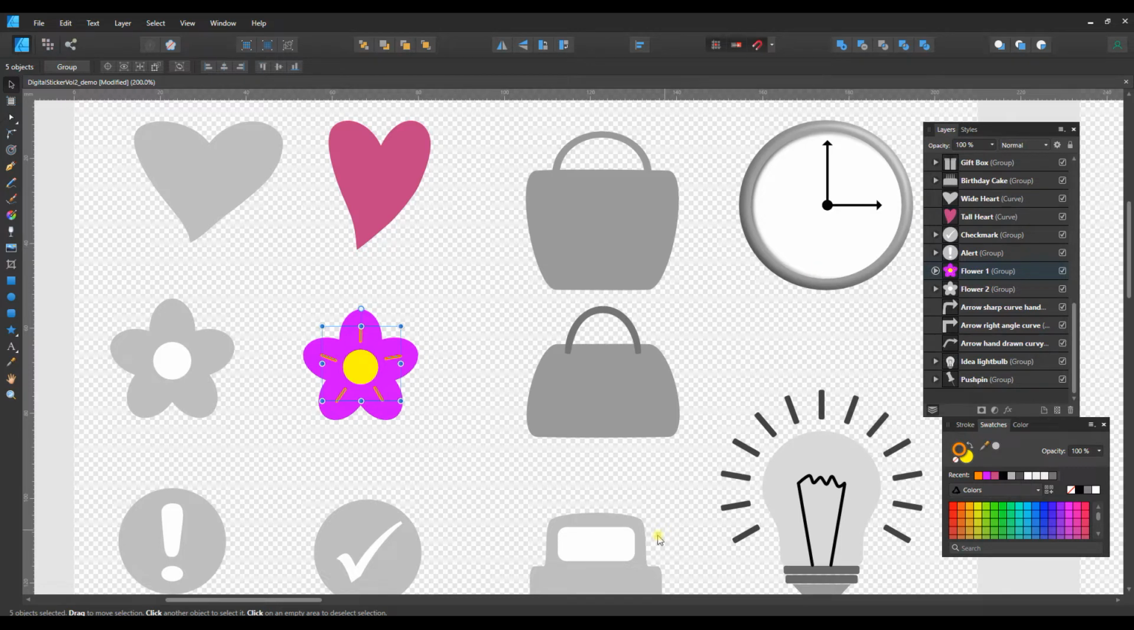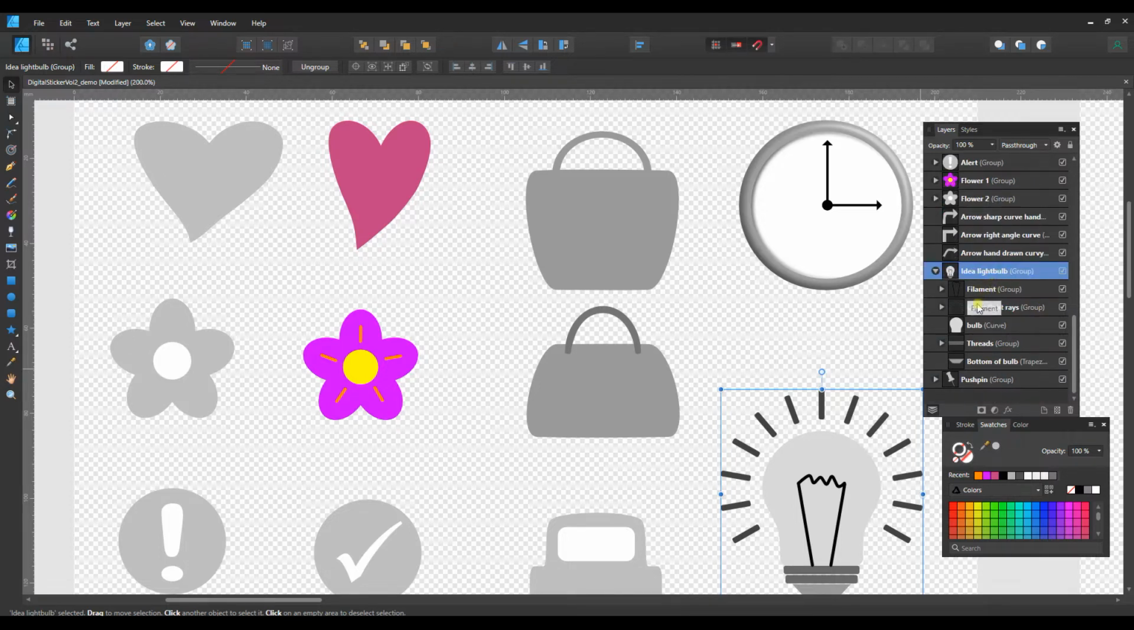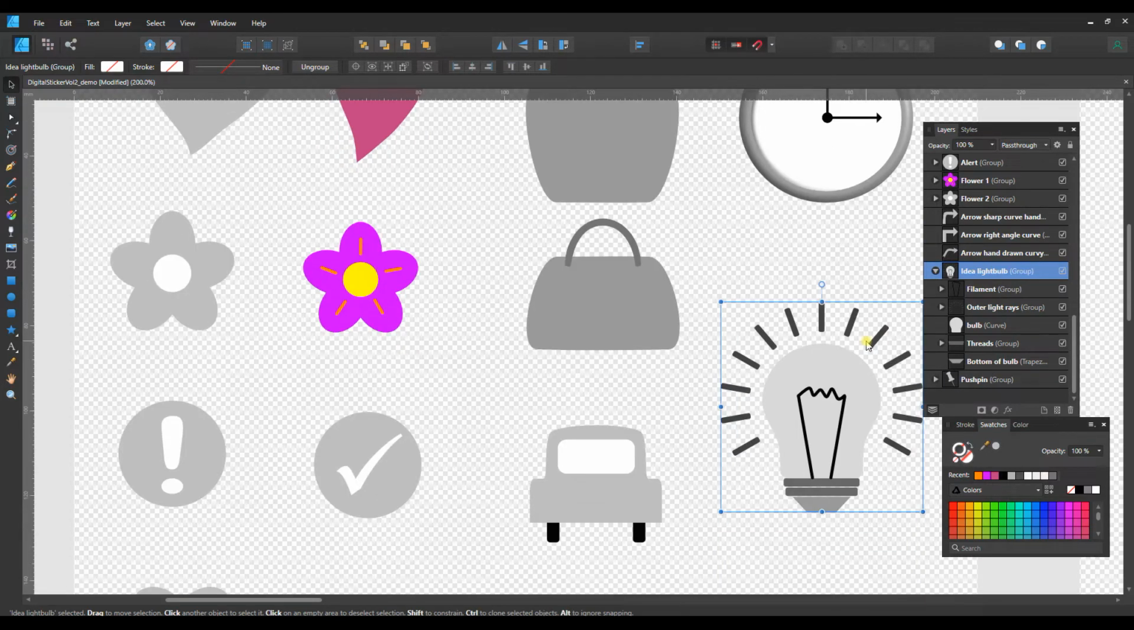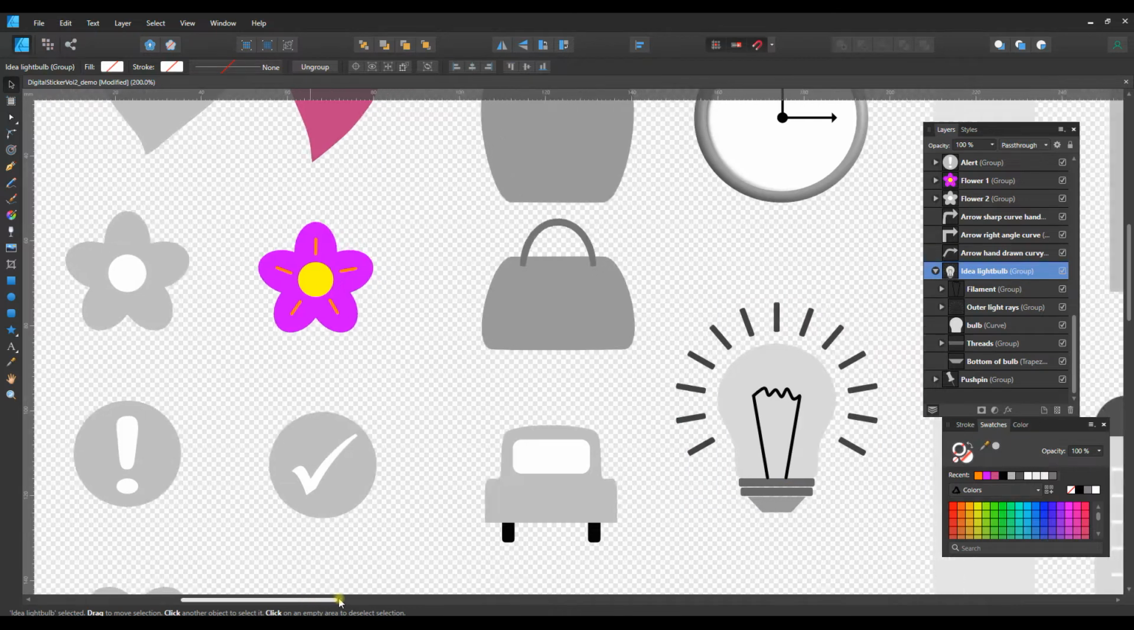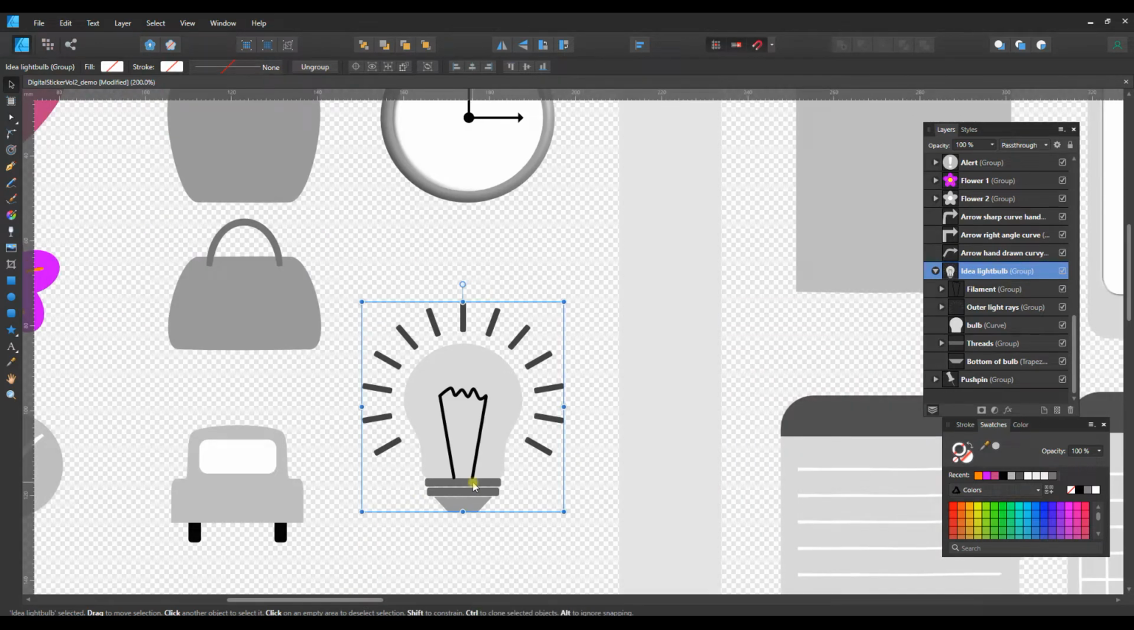Okay, so the same thing would apply to this light bulb. If you click on the light bulb and you expand it out, you can see all the different layers that you can make different colors. So you could almost make clip art out of some of these as well as digital stickers, and you'd be able to color the filament, these outer rays, the bulb itself, these little threads, as well as the base, all different colors because they're all in their individual layers here.